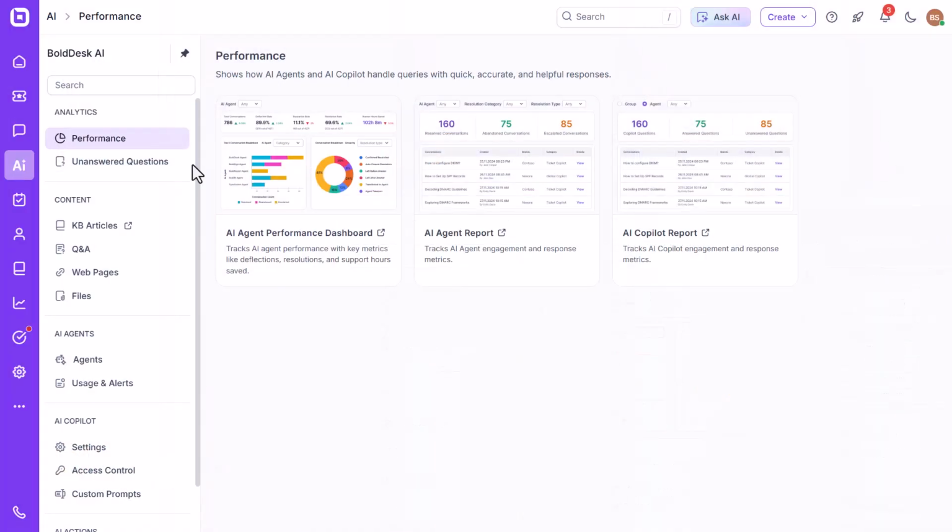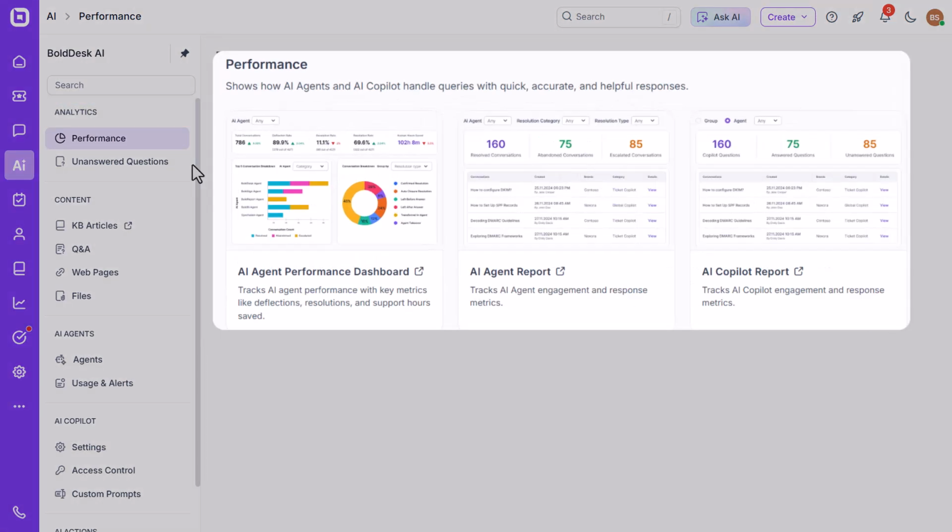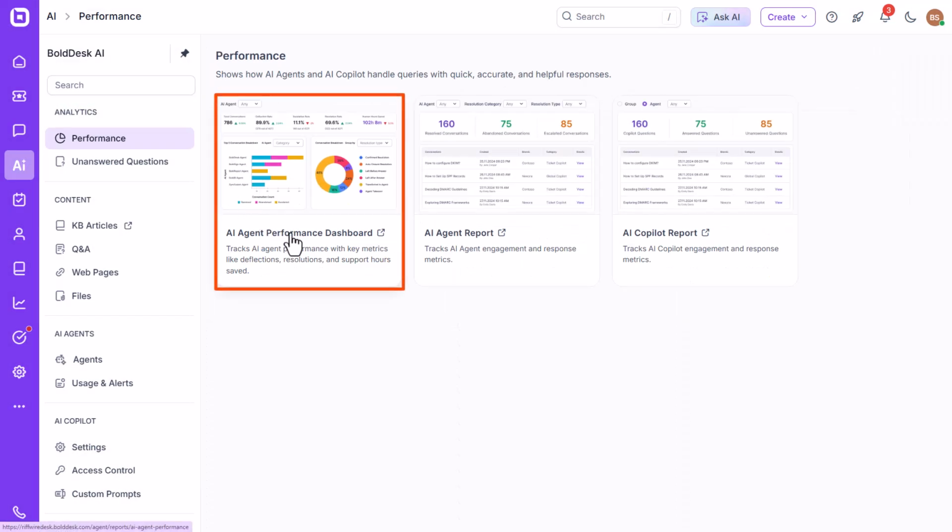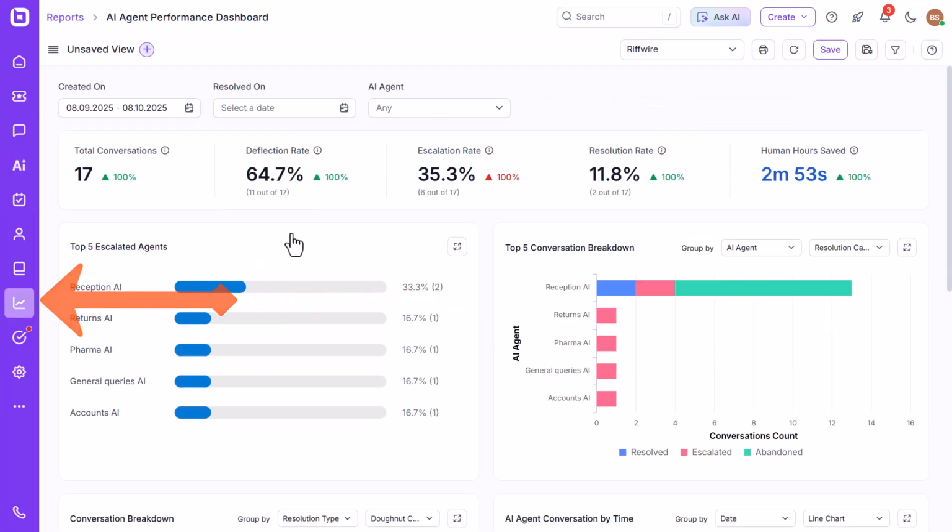From the left side panel, select Performance under the Analytics section to open the Performance page. Then choose the AI Agent Performance dashboard. You can also access this dashboard from the Reports module.